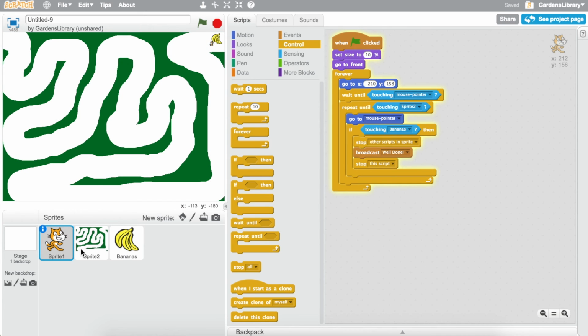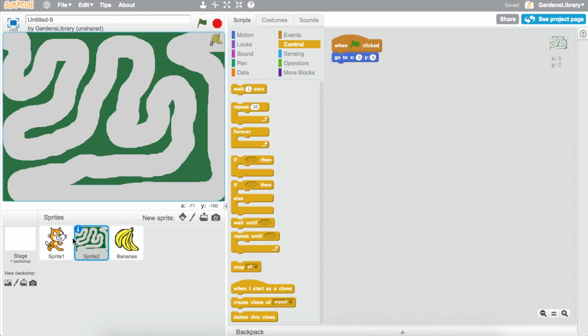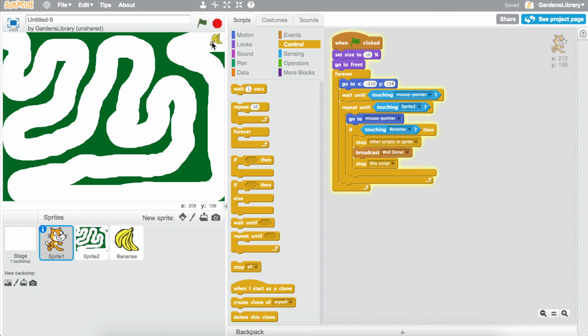So this was the maze game. We have our 3 sprites. We have scripts for all 3 sprites, and it's a working game.